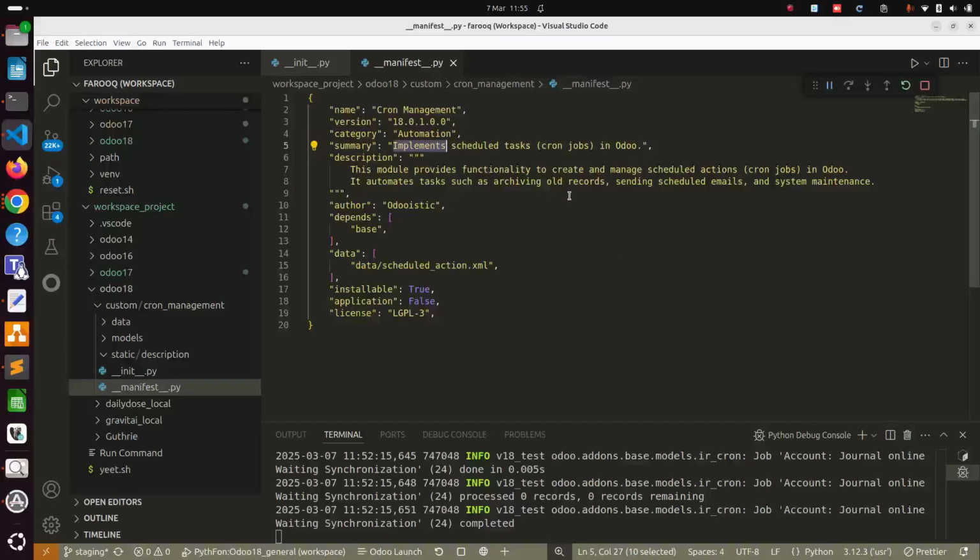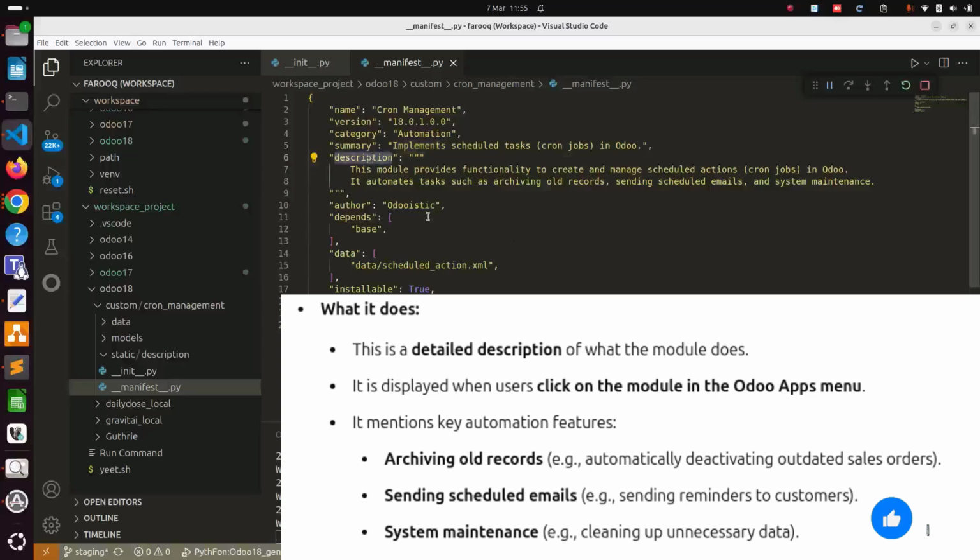Summary: I have got to implement schedule action cron job in Odoo. You can write whatever you like, a short one-line description of what this module does. And then number 5, the description. Here you can add 2, 3, 4, 5 lines to just explain properly what this module is doing. So this basically explains the purpose of this module in more detail.